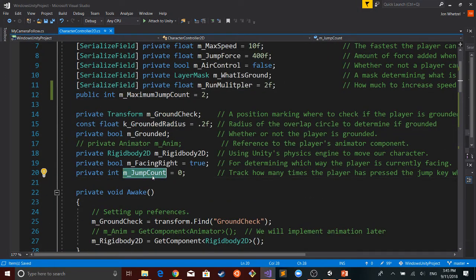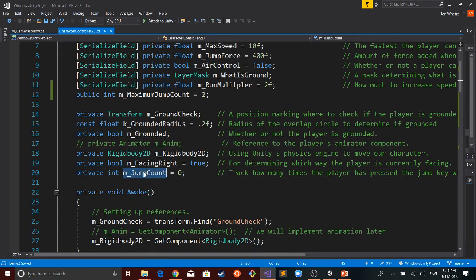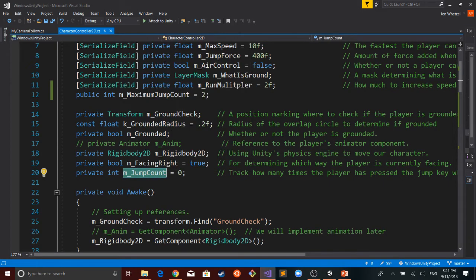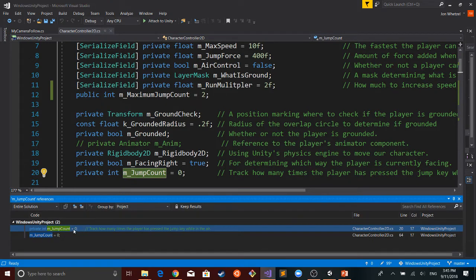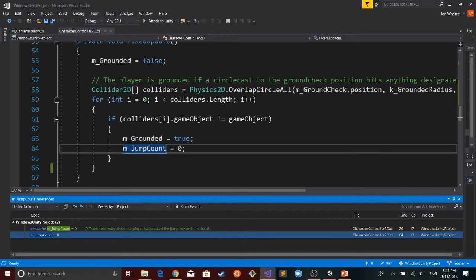And so I can see, I think I've set this up. So if you're in Visual Studio, you can actually do find references so you can see where all you've called it. I just wanted to check to see if I had called this in multiple places. So all I've done so far to get this set up is I do initialize it to 0.